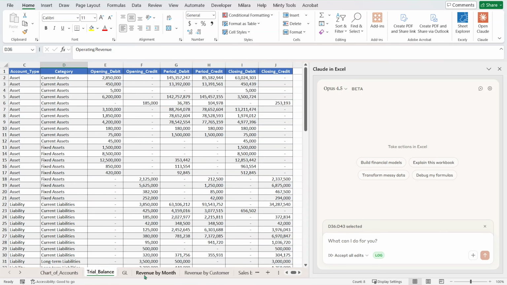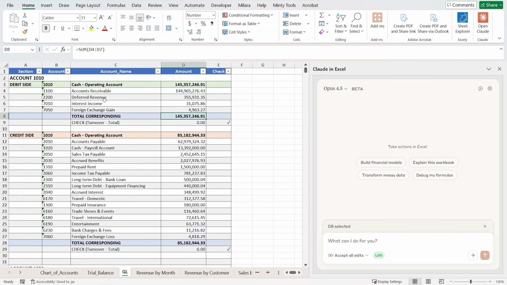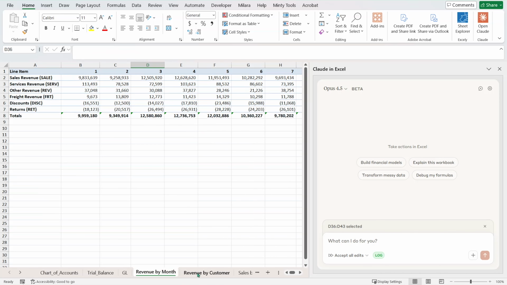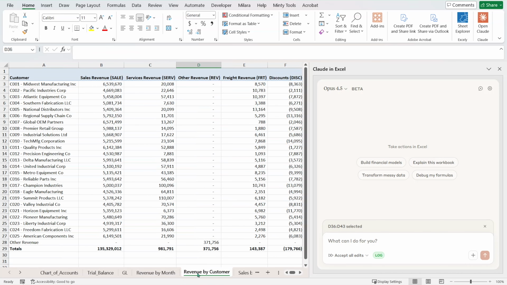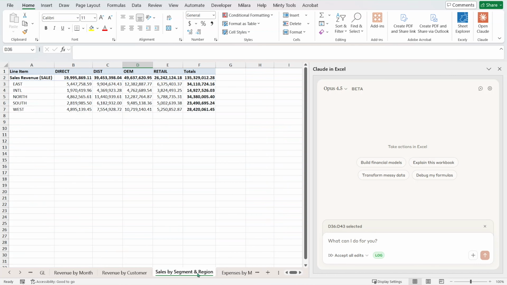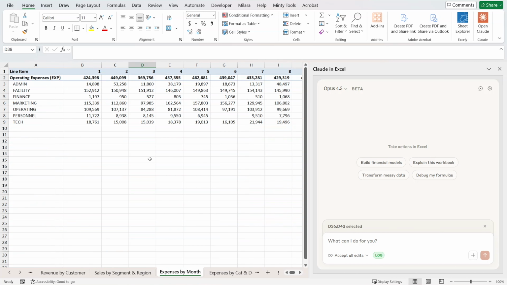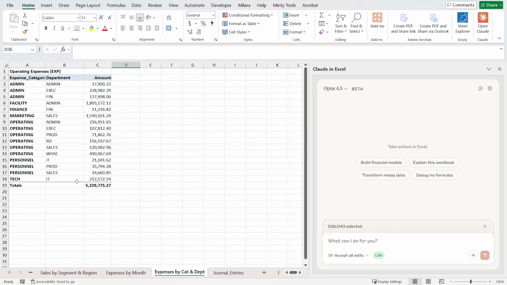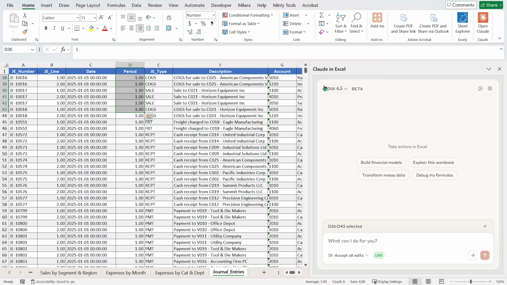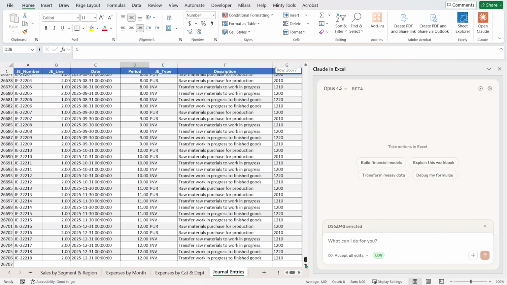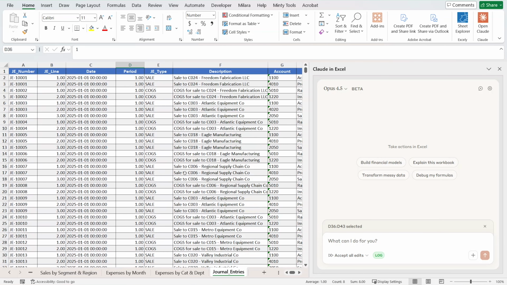So a chart of accounts, a trial balance, a general ledger showing the corresponding turnovers for the debit and credit side of each account. I have some breakdowns: revenue by month, revenue by customer, revenue by segment and region. I also have expenses by month and by category, and expenses by category and department. And I also have a full list of all the journal entries that make up this trial balance.